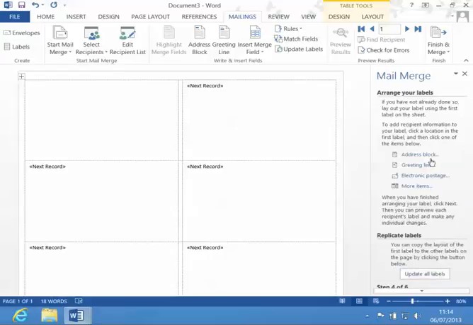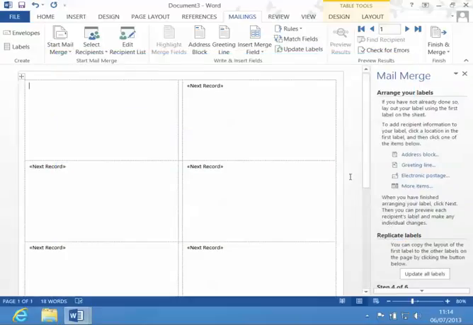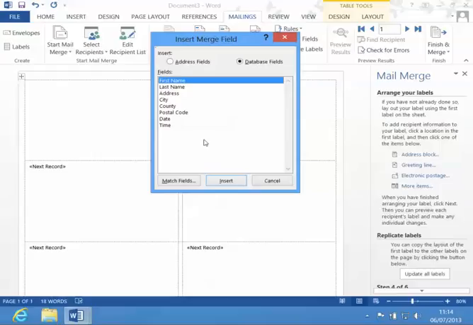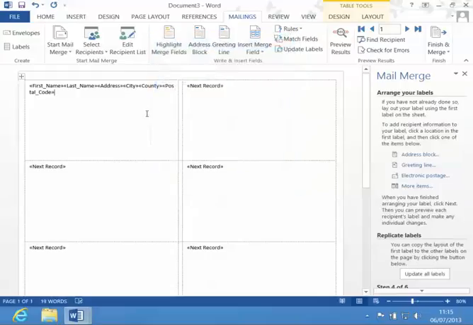And now I arrange my labels. Now I can use the address block, and I could match my fields to make sure everything's there. Or I can use the More Items. When I use More Items, I tend to just add most of them in. And you can double click, go to Add, and you can see they're adding in the background. There we go, and then I close. And then I just put in my spaces and enters. There we go.